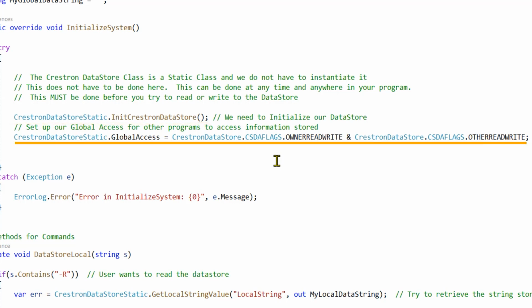In the next line of code, we set the global access parameters. Here, we are setting global to be owner read and write, as well as all programs and modules read and write. You can set global access to have tighter restrictions by exploring the CSDA flags enum.